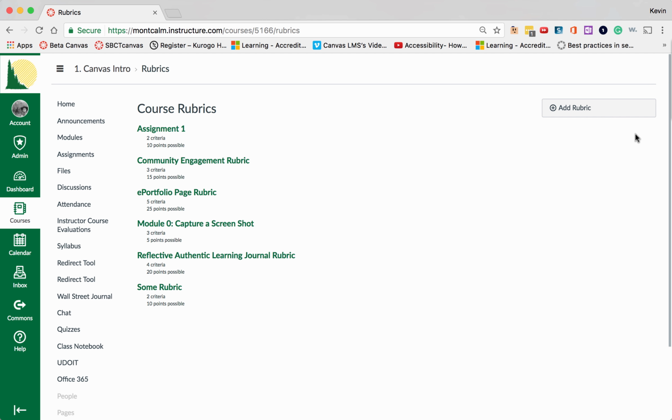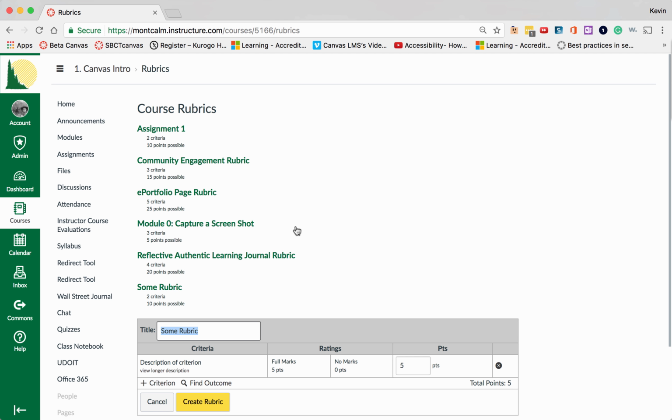You may have had some come in if you did a course import from a previous course. But in any case, you can access any rubrics that are already there. You can edit them, you can delete them, you can do what you want simply by clicking on them, or you can add a new rubric, just like that.